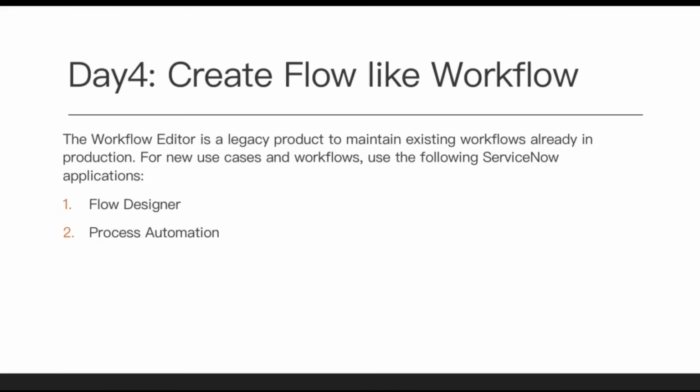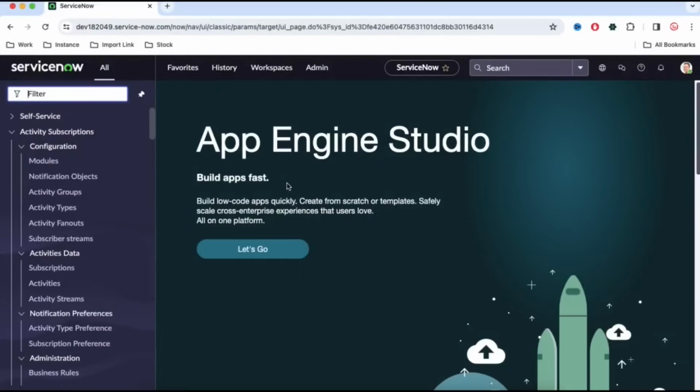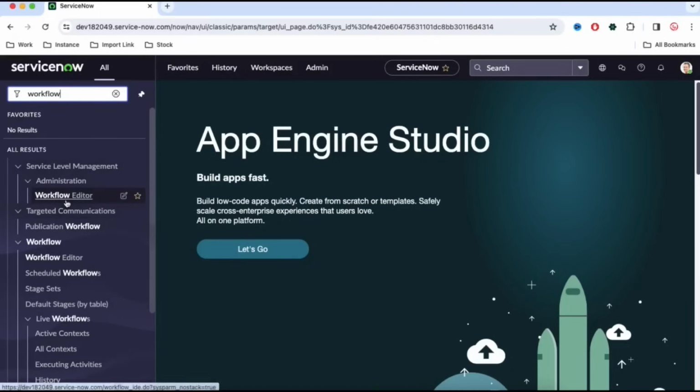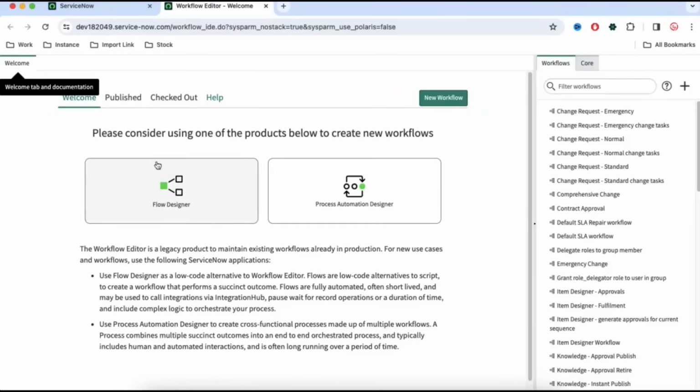So today I'm going to create a new flow, which will act like a workflow, and all the features I'm going to include in that flow. So let's go to ServiceNow and see how it works. So this is my ServiceNow instance, and if you type workflow in the left navigation, and go to this workflow editor, you get a similar kind of message here, like the workflow editor is a legacy product to maintain existing workflow already in the production. So whatever is in the production, that is for the workflow.